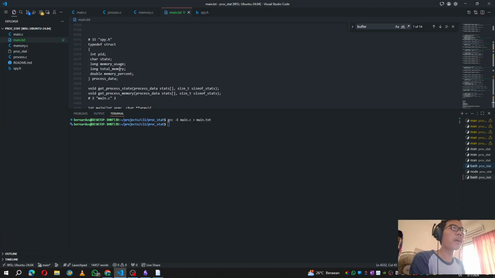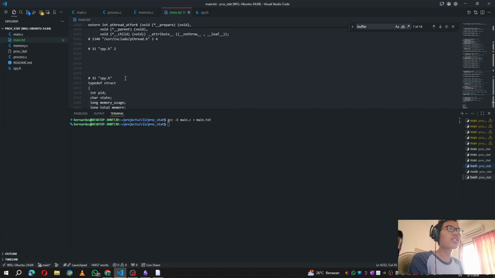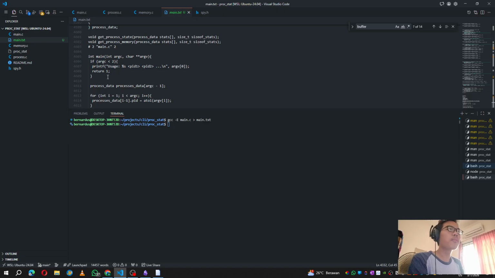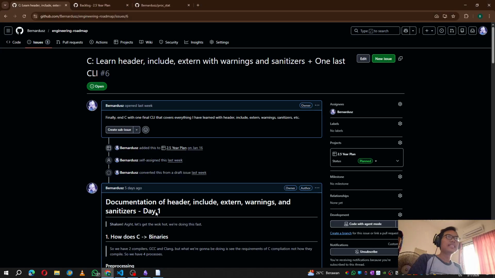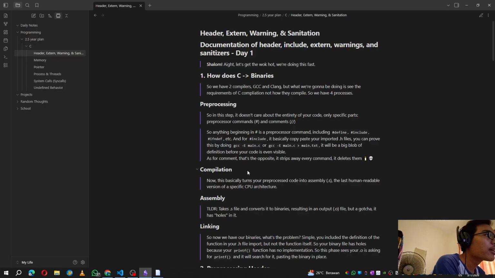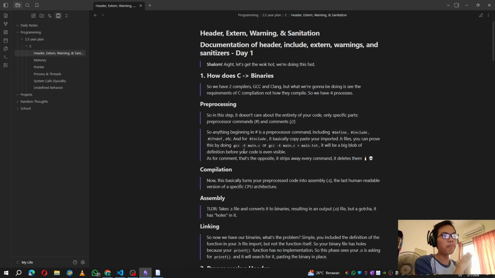See, this is the spy.h, right? Spy.h, and then this finally we get into the main command. As for comments, that's the opposite. It strips away every comment. It deletes them. So every comment of yours will be deleted by the preprocessor inside the preprocessing part.